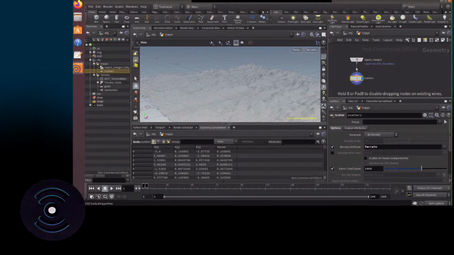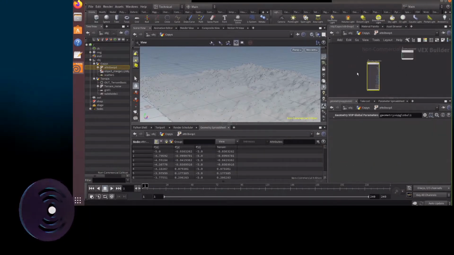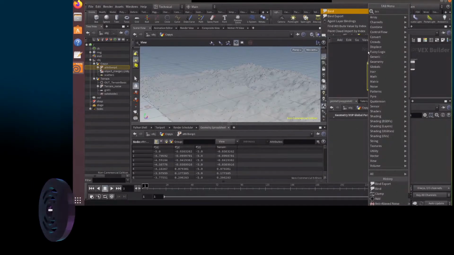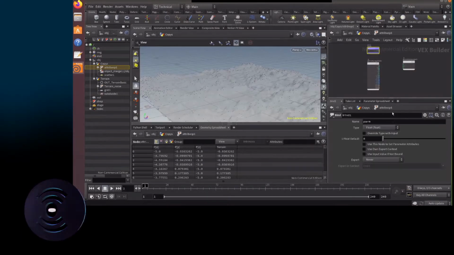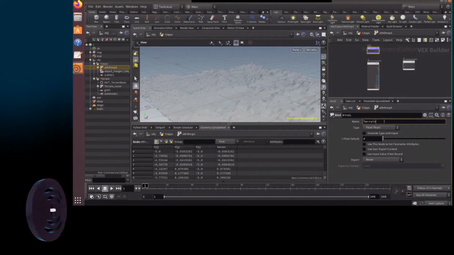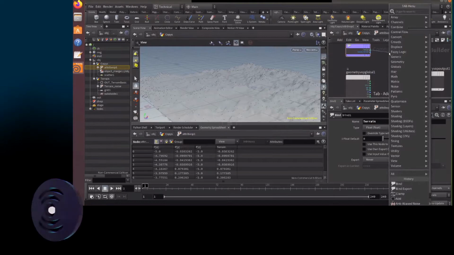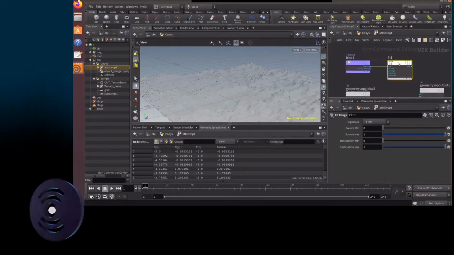Just pop it in here, in between. And then inside of this one, we're going to have a bind. And this bind is going to bring in that parameter, terrain. And it's going to put this through a fit range, which you guys might know as a map.